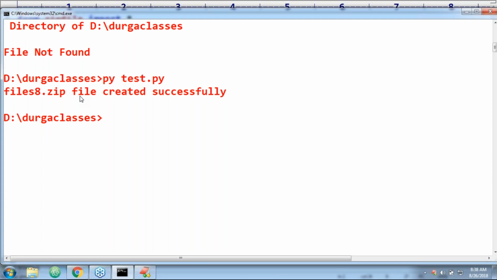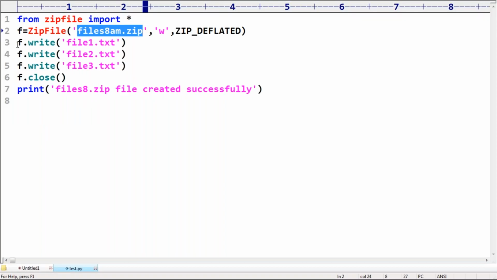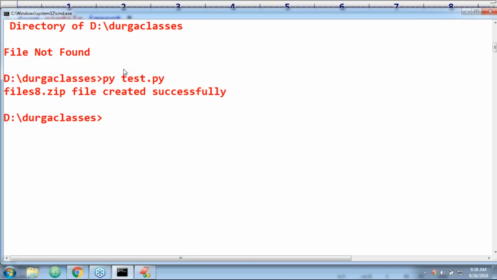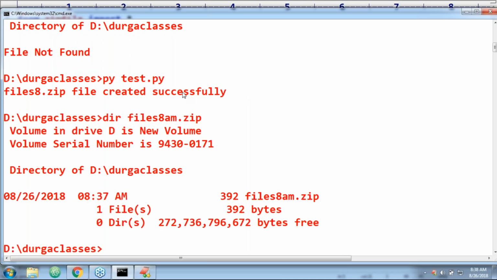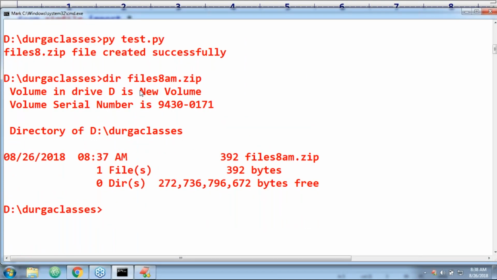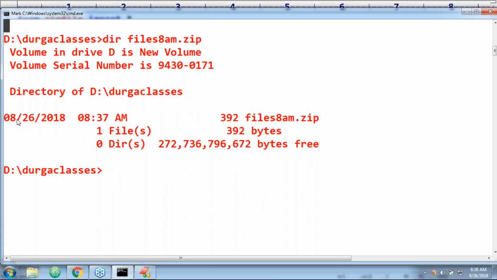Now, W mode means writing these files to this zip file. Creating a zip file means, internally, writing these files to the zip file, meaning create a zip file with these files. Now let me cross check. Yes, the file is available. What is the current time? 8:37 a.m. Successfully we created the zip file.